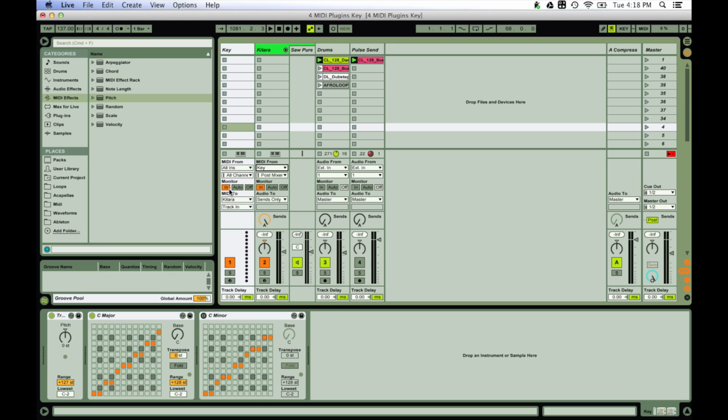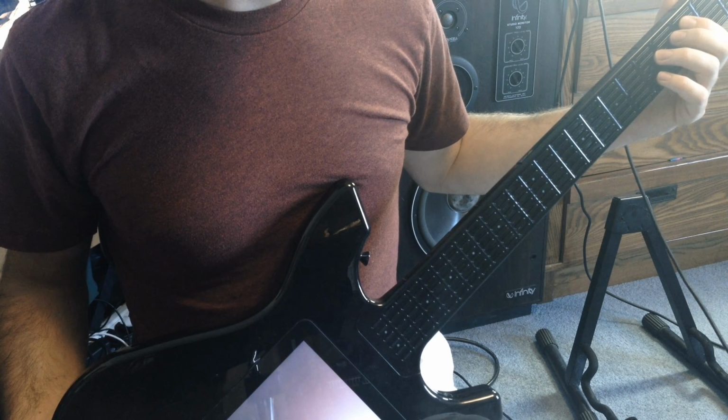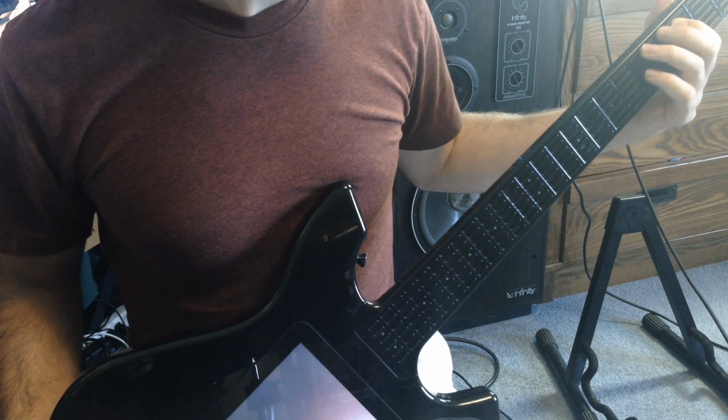Now the MIDI signal is going to come in from the Kitara into the key track and then leave into the Kitara track. Doing this will filter the MIDI signal through these scale plugins. As you can see, every fret on the Kitara still makes a note, but only the notes that I've selected in the MIDI scale plugin.